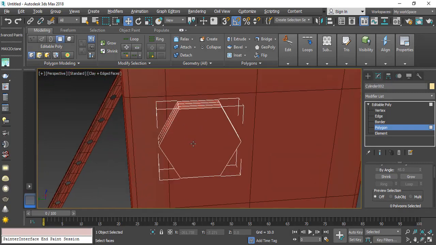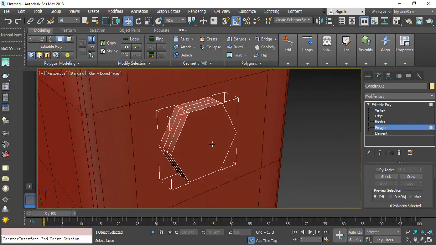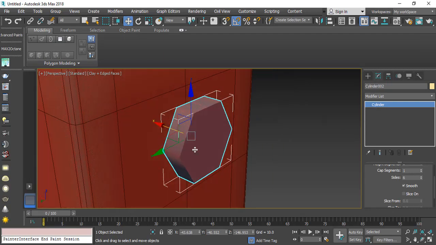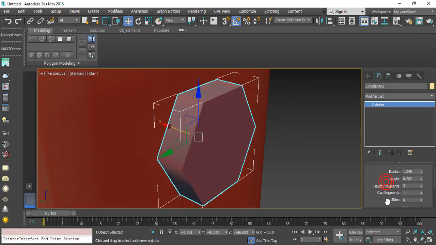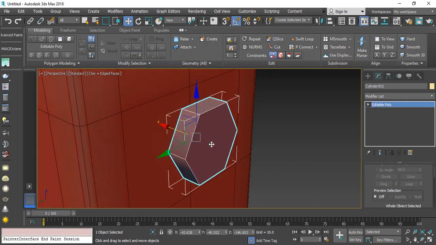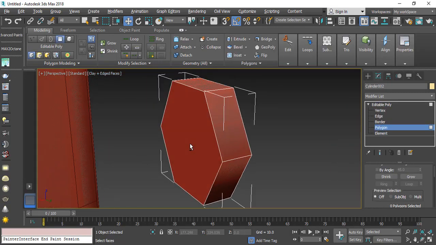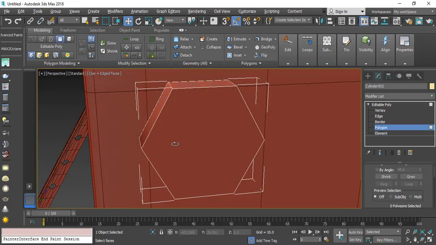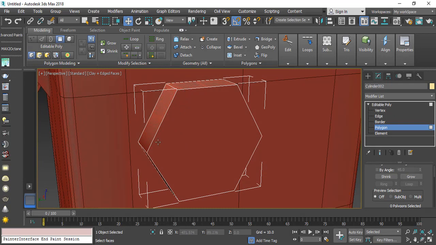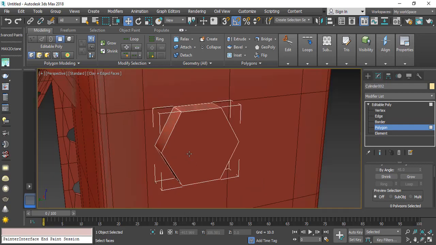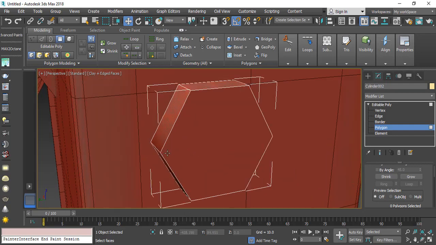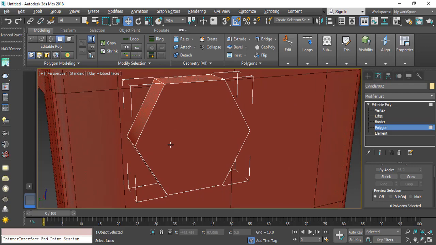And as you see, let's undo that. In the cylinder parameters, I don't want 3 height segments, so I set it on 1 and convert it to editable poly again. And I will delete this polygon. And as you see, I have a 6-sided polygon here, but it's better to have quad polygons. For that, I will Alt and C.